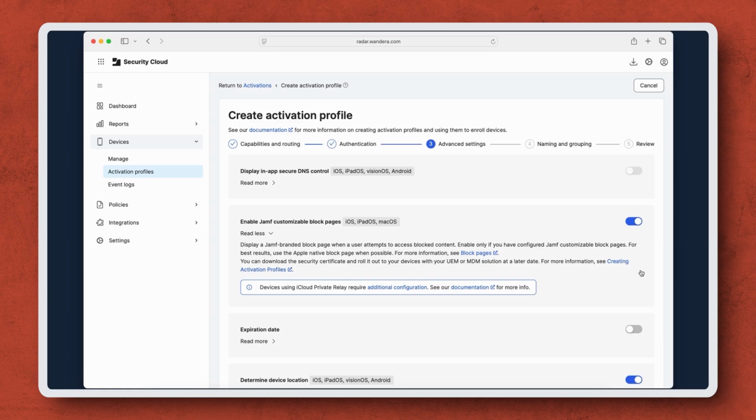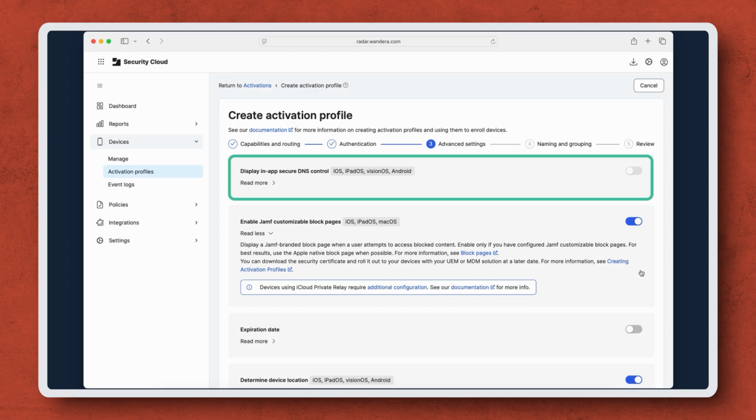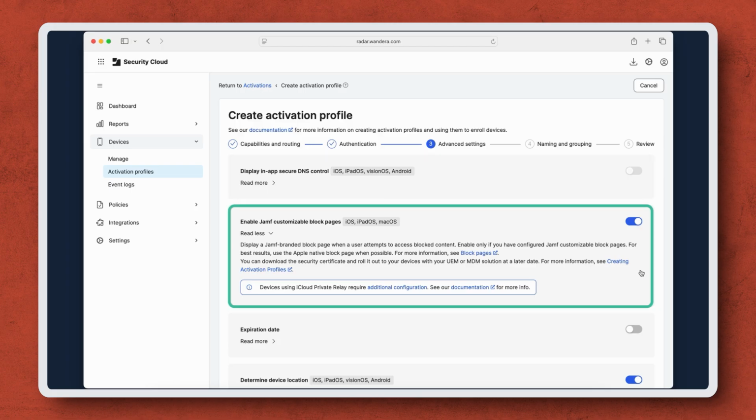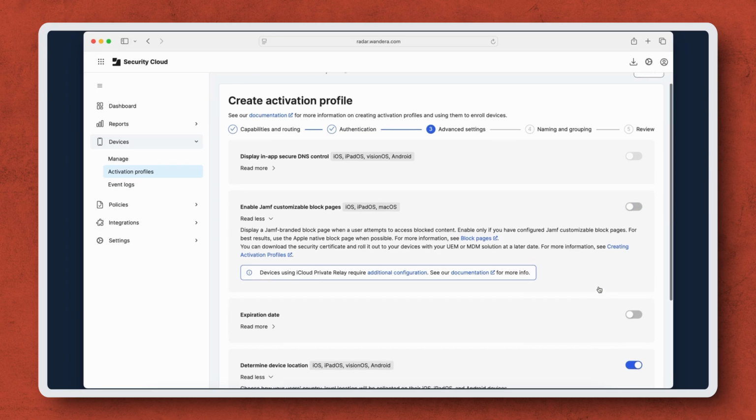On the Advanced Settings page, we can configure 4 additional settings for devices using this profile. Display in-app Secure DNS control allows users to turn on and off secure DNS capabilities on their device. I'm leaving this setting off to disable that control. Enable Jamf Customizable Block Pages displays a Jamf-branded block page when a user attempts to access restricted content. If disabled, a standard Apple block page will be used instead.